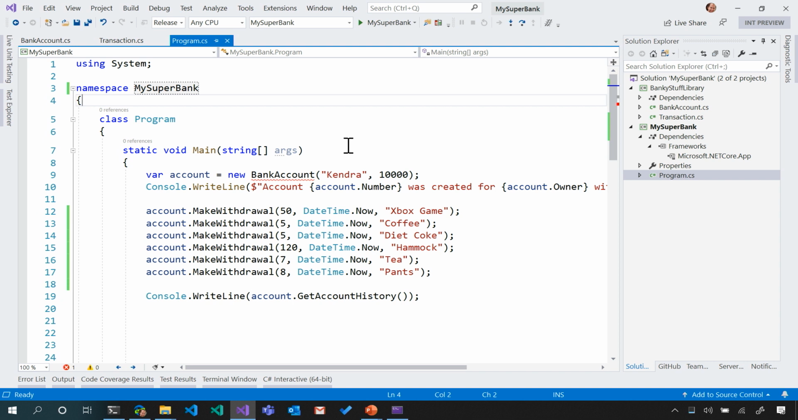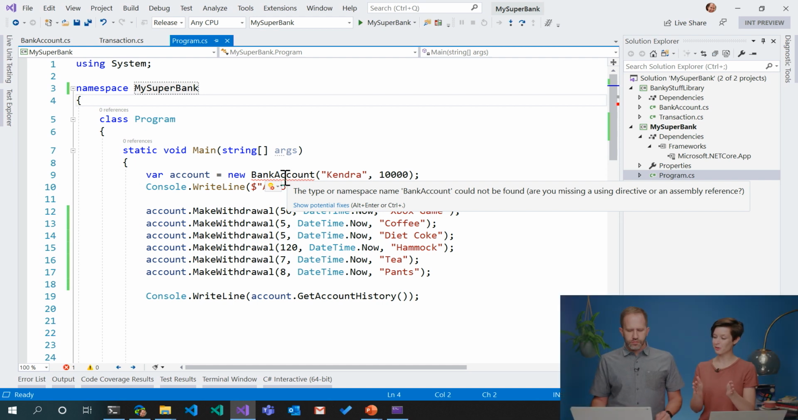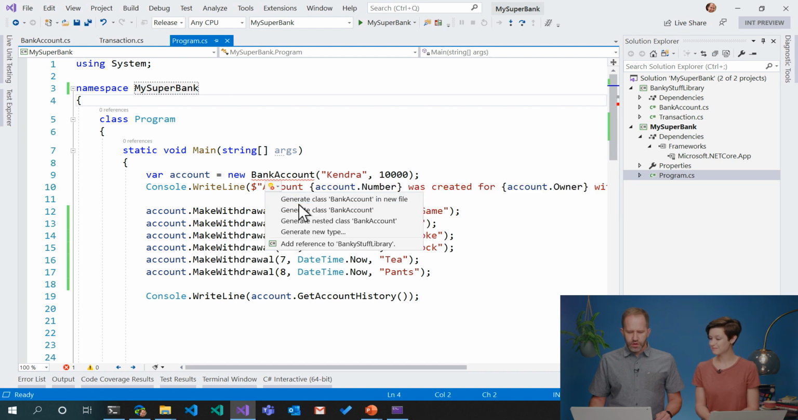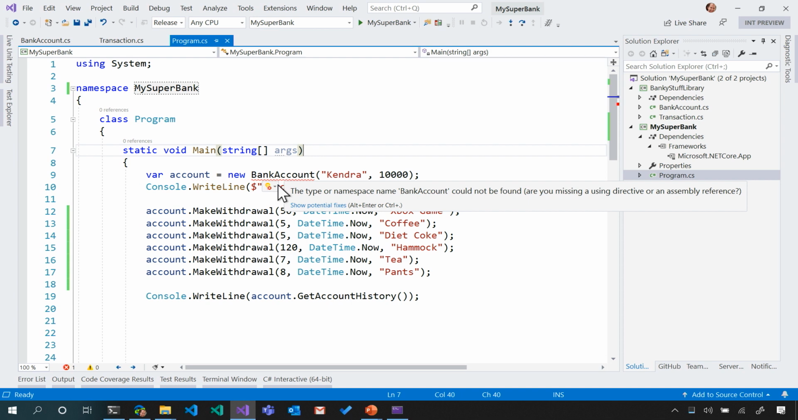So since we re-architected it, Bank Account itself was a type that used to be in the same project. Now that it's in a class library, we need to add a reference to that class library. And right here it's saying, listen, I don't know what's going on. I'm actually going to click on, hovering there, and you see the little idea light bulb.